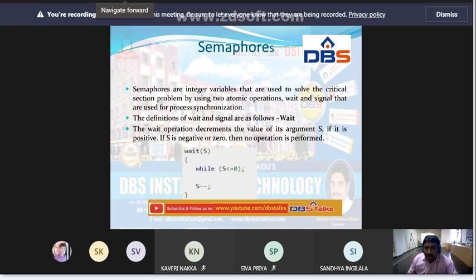So next one is semaphore. What is a semaphore? Semaphore is nothing but one integer variable that is used to solve the critical section problem by using two atomic operations. Those are wait and signal. Okay, so here the atomic operations are wait and signal. Semaphore is one integer variable, and we are going to represent semaphore as capital S. It is a variable that is used to solve the critical section problem.